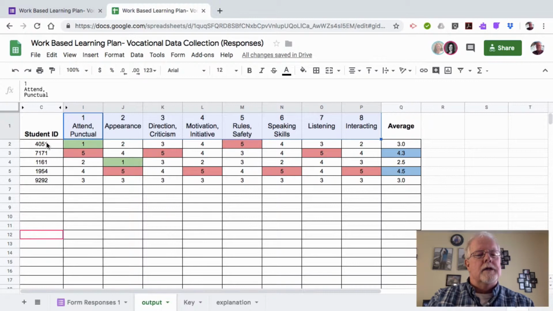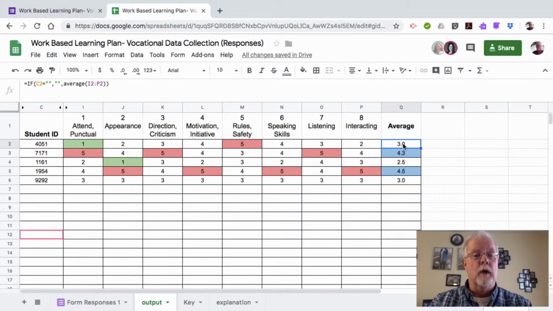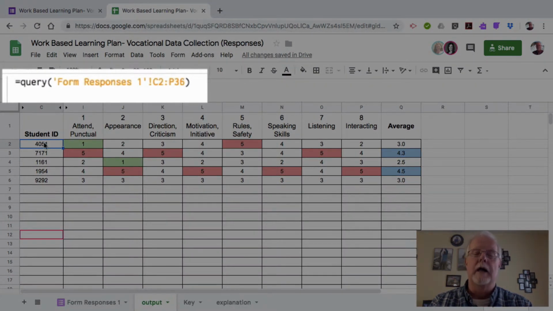And so here we have student 4051, and all the way over here I have the average, and that worked out well. And I added formulas all the way down here, like 30 rows, and then I added some other submissions, and this is the key right here. In this cell here, I added a formula called query, equals query. Then I went back into the form responses, and I highlighted the entire selection from C2, where the first ID was 4051, all the way over to the column P, and I went down like 30 rows.